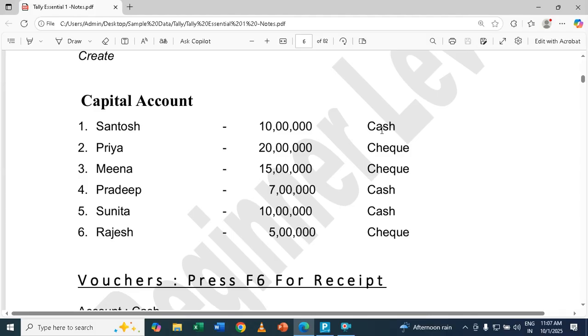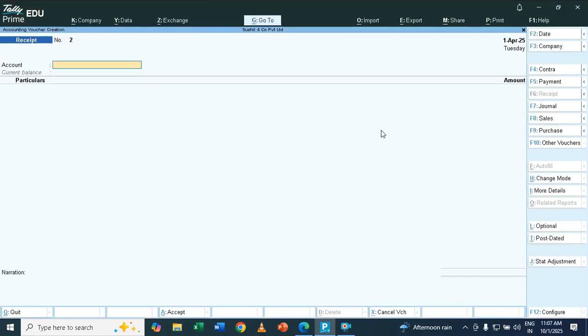Second entry is Priya, but she is not paying by cash, she is paying by cheque. Tally has not created the bank because some people may pay you by Union Bank, some may pay you by State Bank of India. So that's why Tally has not created the bank. For the bank, you have to create that ledger.